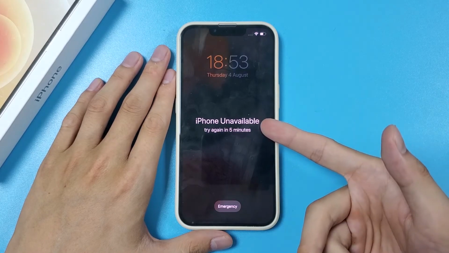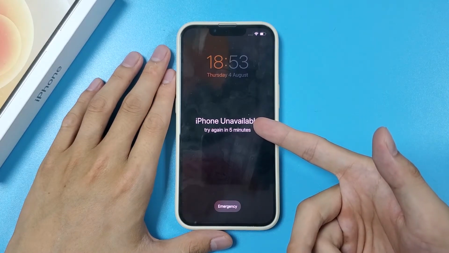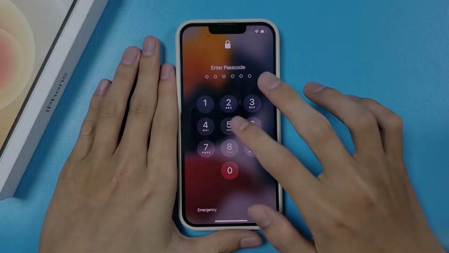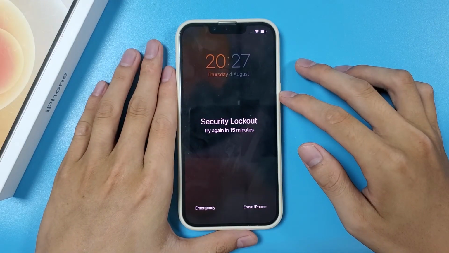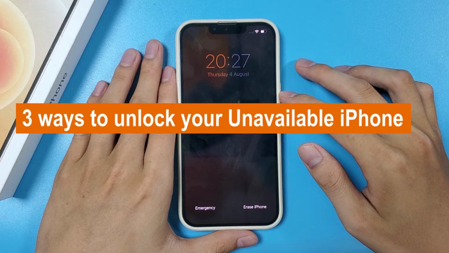If you entered the wrong passcode 7 times in a row, you'll be locked out for at least 5 minutes. The more times you enter the wrong passcode, the longer time you need to wait for the next attempt. Don't worry, you won't be stuck on the locked iPhone forever. Keep watching the video. I'm gonna introduce 3 ways to unlock your unavailable iPhone.